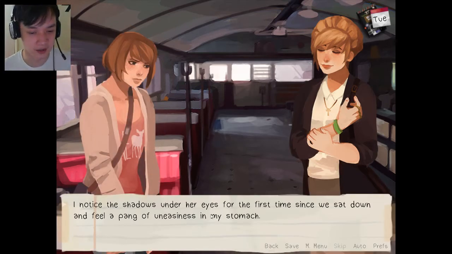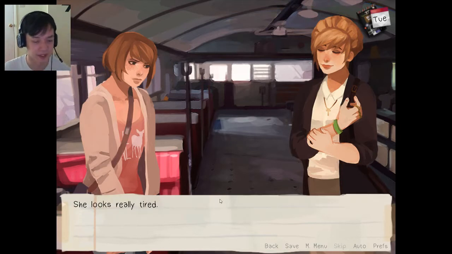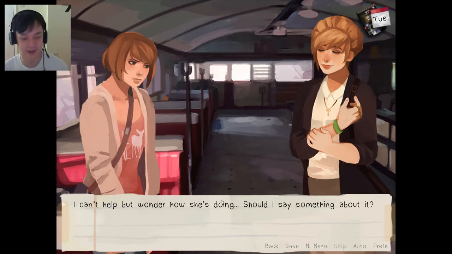I notice the shadows under her eyes for the first time since we sat down, and feel a pang of uneasiness in my stomach. She looks really sad. She looks really tired. I can't help but wonder how she's doing. Should I say something about it?